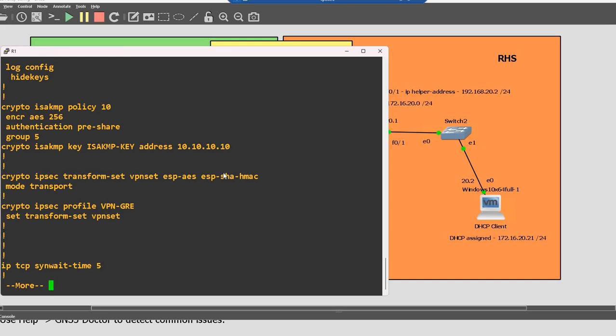Right, we have the mode. After we set the VPN transform set, we set the mode to transport, which is the mode that just encrypts the entire payload. We use mode transport, which encrypts only the IP payload while keeping the original IP header intact. This mode is less secure than tunnel mode, as the IP header remains unencrypted. Transport mode is commonly used for end-to-end communication between a client and a server.